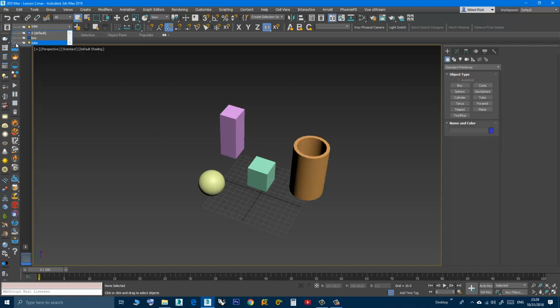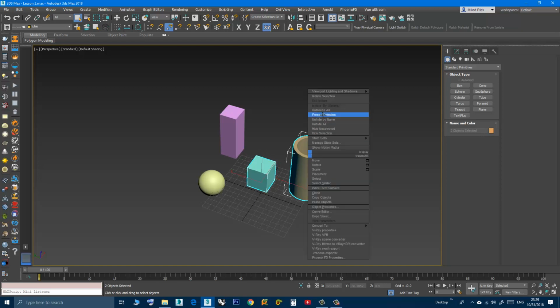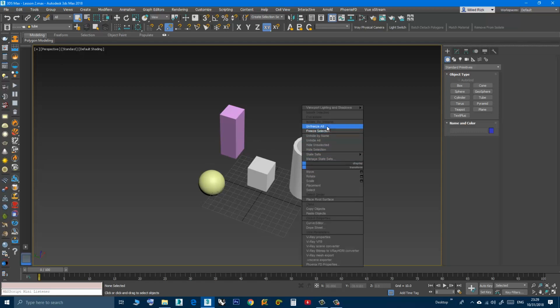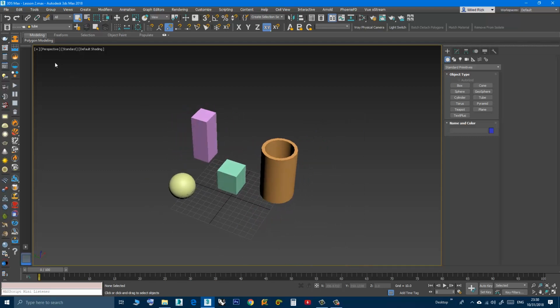I can turn it off, on, or freeze it. You can also freeze an object by selecting it, right clicking and saying freeze selection. I can select more than one object and say freeze selection. So you can freeze by layer, or you can freeze any amount of objects in the scene. Now I can right click and say unfreeze all. So this is for the layer.